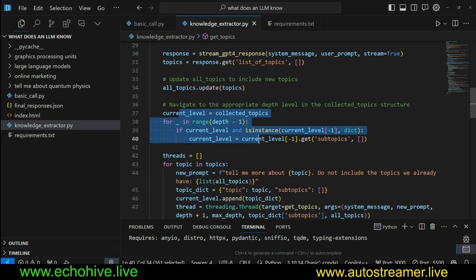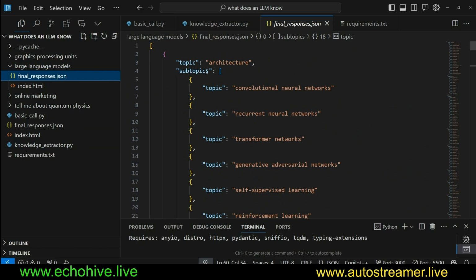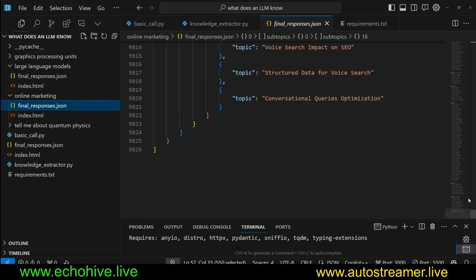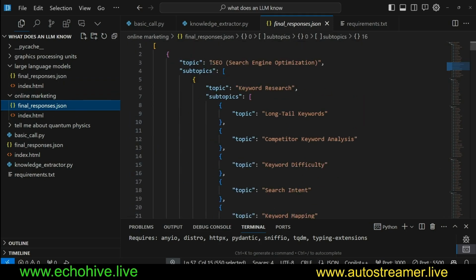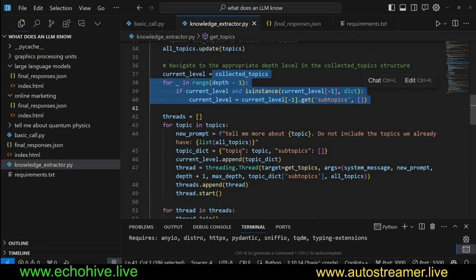And this next part is going to allow us to navigate to the appropriate depth level, because when we are creating the JSON file, for example, for the first topic, architecture, we want to add all the subtopics. And if the subtopic convolutional neural network had subtopics, then we want to add them just like this. I believe we did this with marketing. So if we go back to the beginning, we'll see SEO had a subtopic, but then the topic keyword had subtopics here as well. So this is allowing us to manage that.